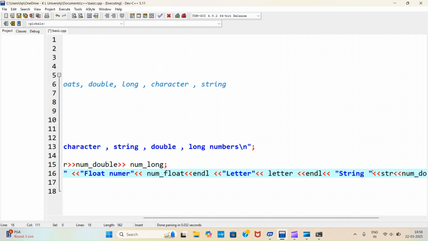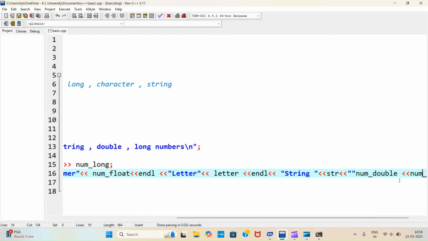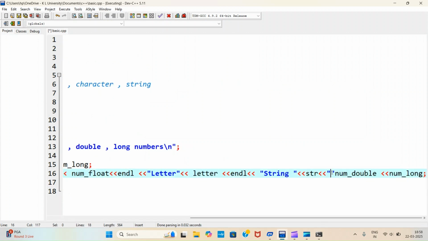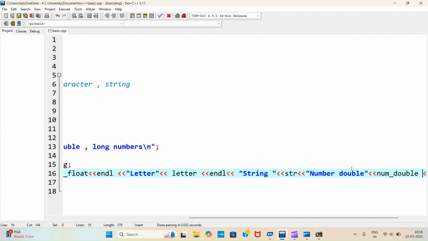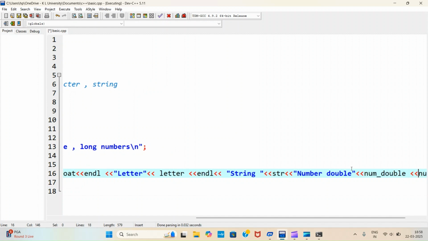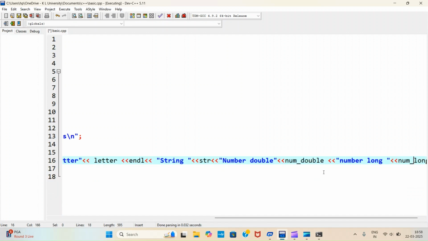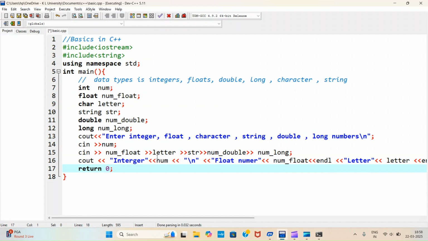And next it is number double and number long, number double, and it is number long. Okay, yeah, I have given it very clearly.